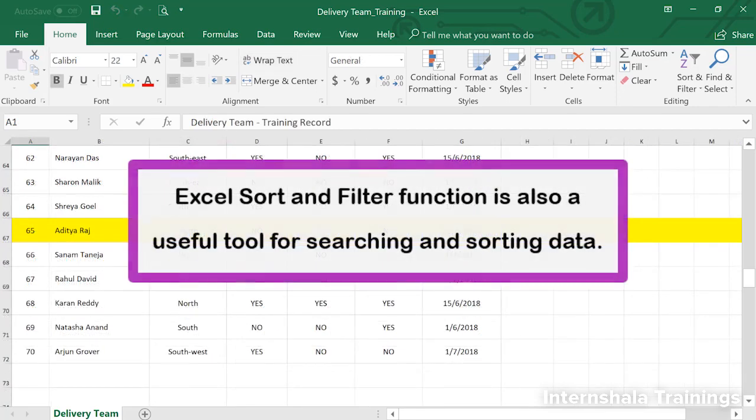Excel's sort and filter function would have also been very useful for this type of search, and we'll learn all about that later.